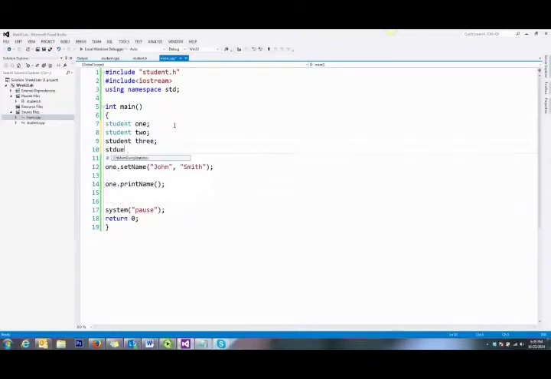In fact, I can even have an array of it if I wanted to. And each one of these will be an instance of the student class containing its own information for set name and print name. Each one will contain its own information. And that's, of course, the benefit of creating objects and classes.